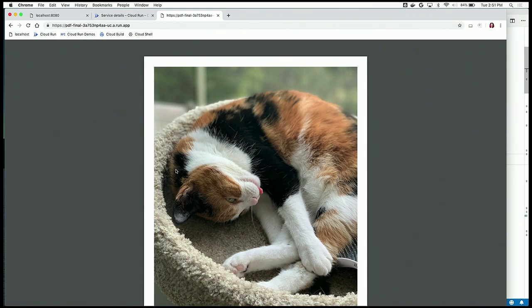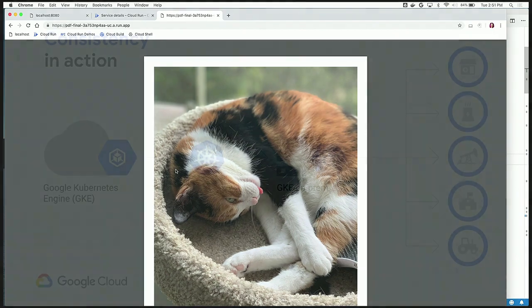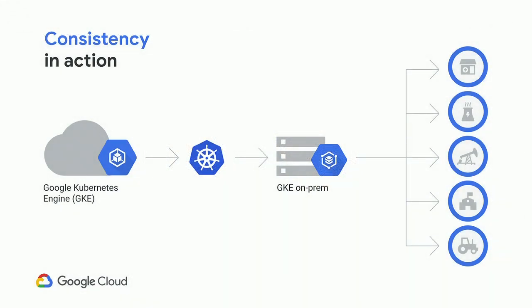Thank you, Donna. If we go back to the slides here. So, you know, it's great. We just showed you Cloud Run. You're like, this is incredible. I'm going to use it.